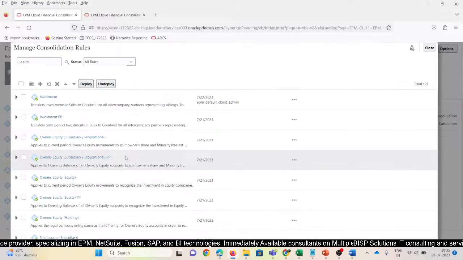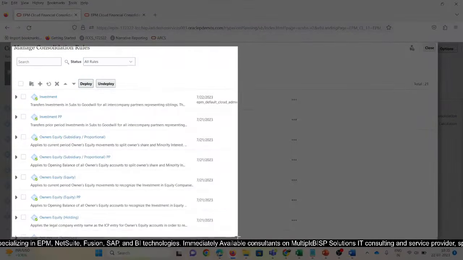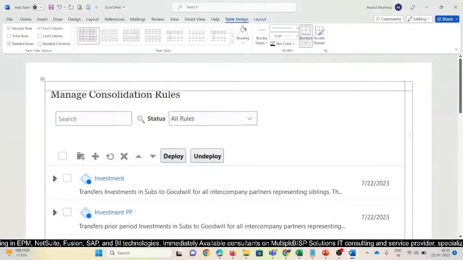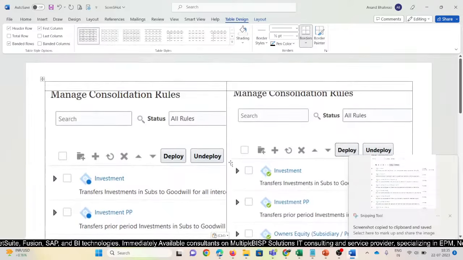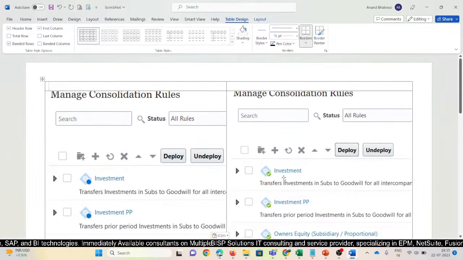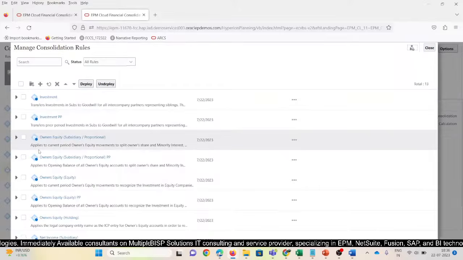Okay, we will take the screenshot of this sheet also. Okay, now you can see the difference between these two. They have not been deployed, they have been deployed. Now we will deploy these rules one by one and see the result in our application. Okay, so I will first close this one.